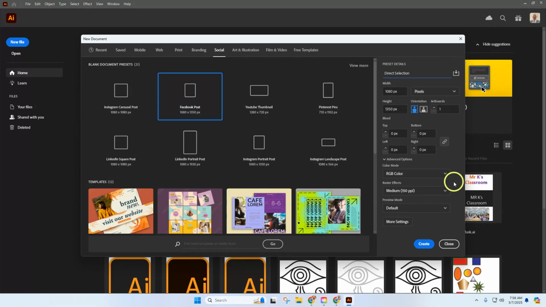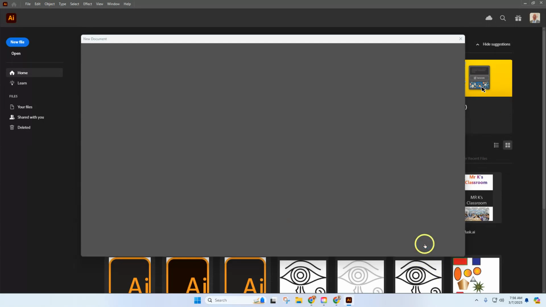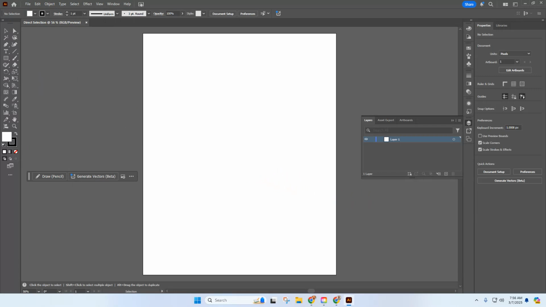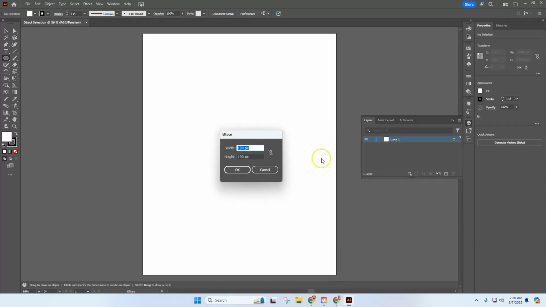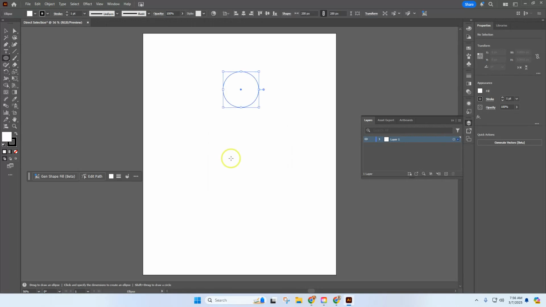It's like direct selection, and you click on create here. So it's going to create a file. What I would do is, first off, I want to click on this rectangle and change it to the ellipse tool. And I'll click on the screen once in the middle here. So we're going to create it at 200 pixels for the width, and then 200 pixels for the height. So basically we want a perfect circle here.